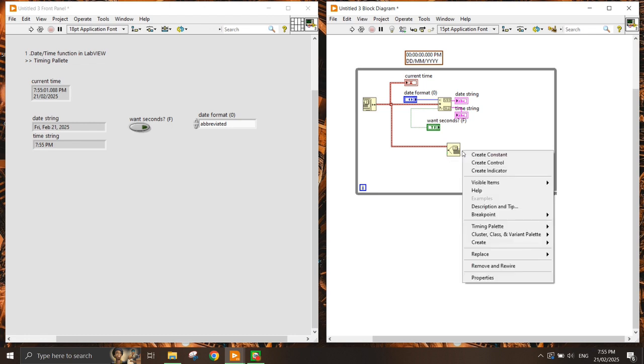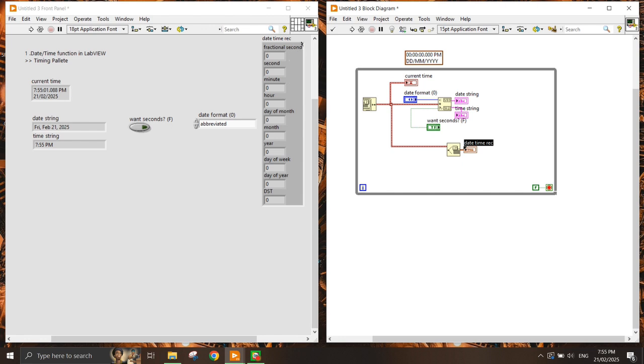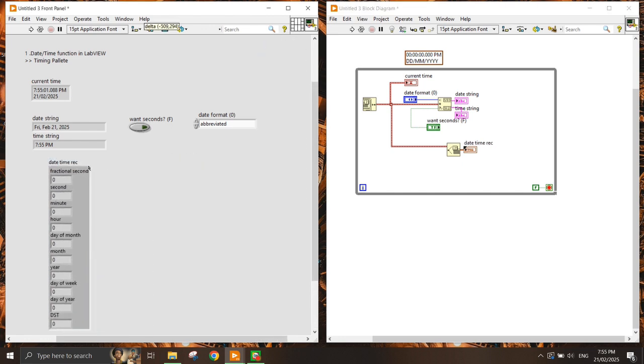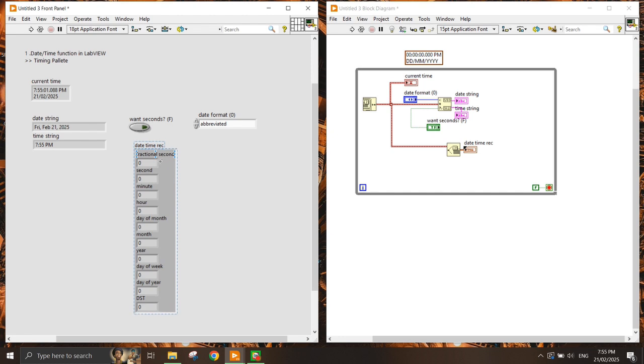It returns the date time in the form of a cluster. If I create an indicator, you can see it returns here in the form of a cluster. This way you will be able to access each of the second, minute, hour, month, year, and of course every component value of the date time. You can get the fractional second, the seconds, the minute, and with this function you would be able to manipulate date or time in your programming code.